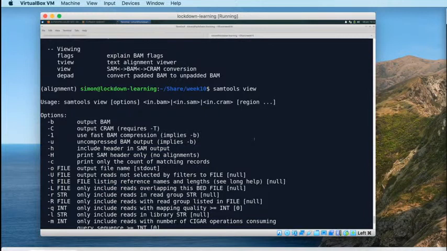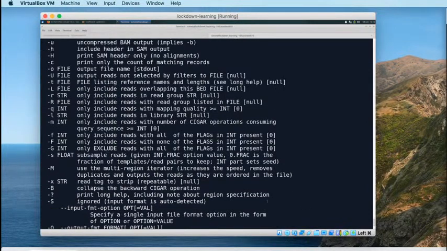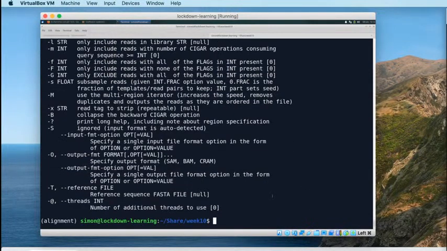So by default, it will produce its output to standard output, but you can tell it to produce an output file, and you can do that with -o followed by the name of the file that you want it to produce. Okay, so that's the other option that we want. For this particular operation, we don't need to tell it anything else. We just need to tell it to output BAM and where to output it to.